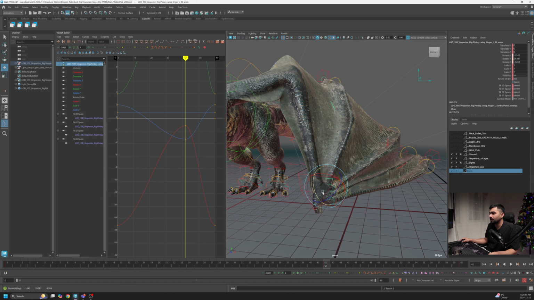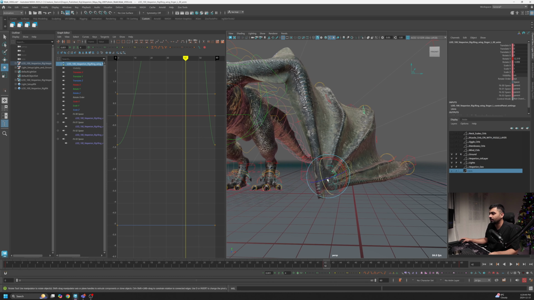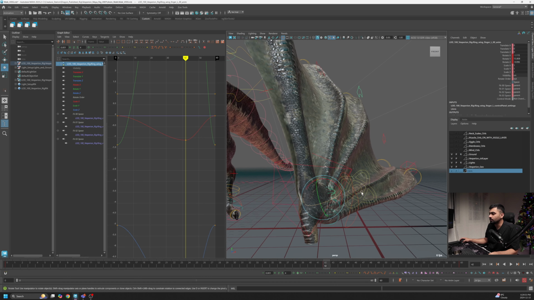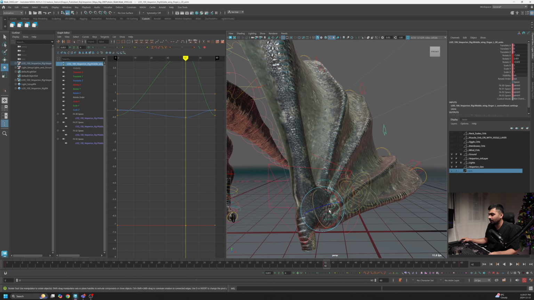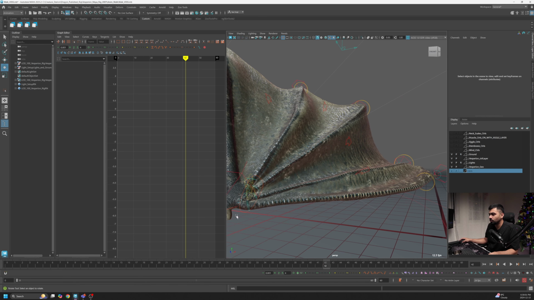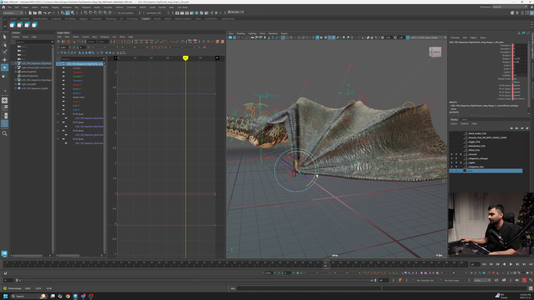Now this one is high enough. Going to the second one, I'm gonna move it higher, and maybe I'm gonna move it slightly in. Now this one, slightly higher and slightly in. Now the same thing goes to this one. This one I just have to move it slightly lower.